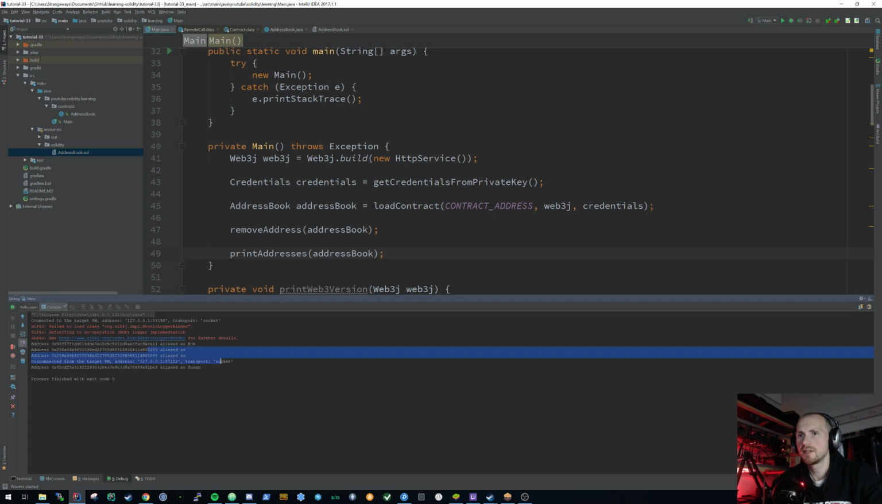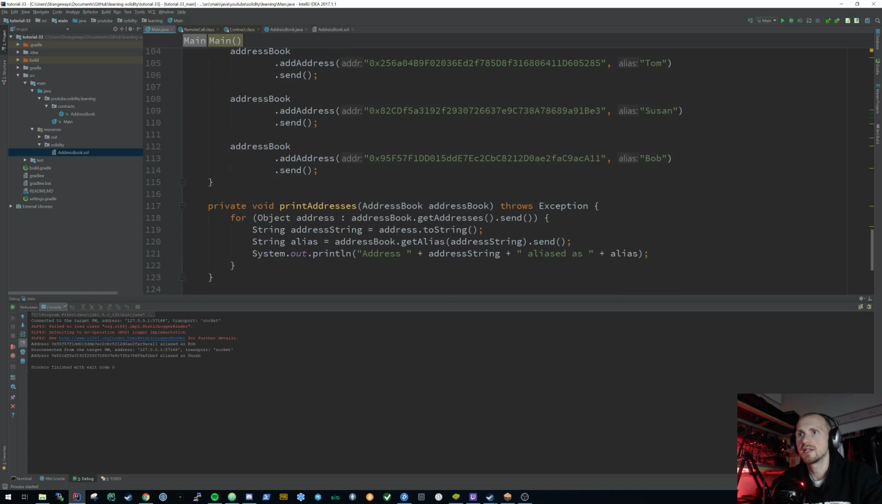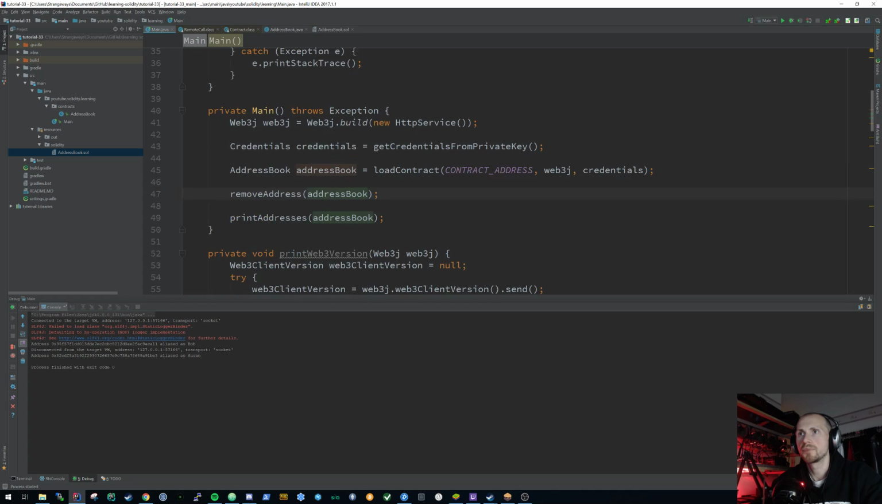Okay, it's basically got rid of the alias for him, but it's left his address in. Now I assume if I call this 2 more times it'll get rid of them in each pass. That means there's 1 left, and hopefully if I call this 1 last time it will get rid of Tom altogether from our address book. Okay, so we've only got Bob and Susan, so that has actually worked out really well.